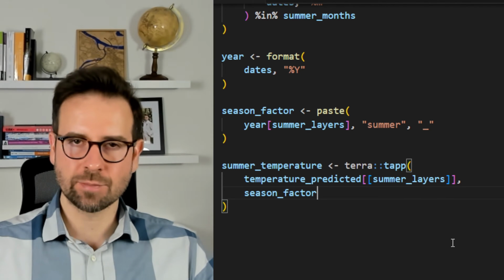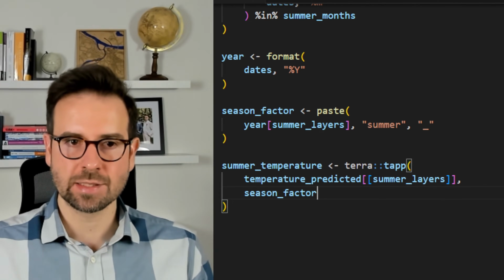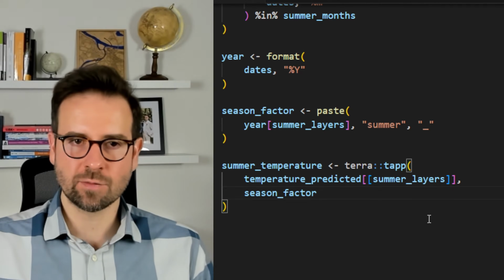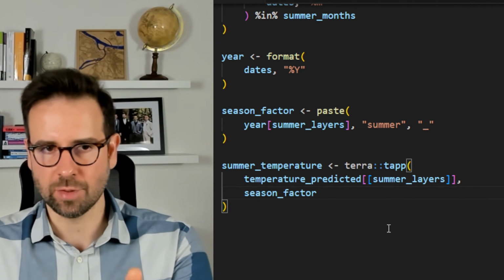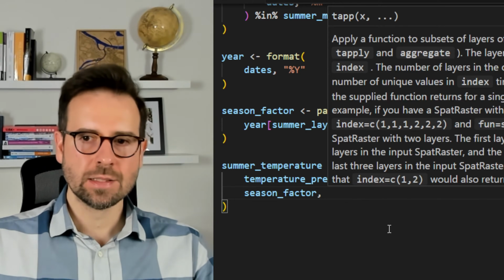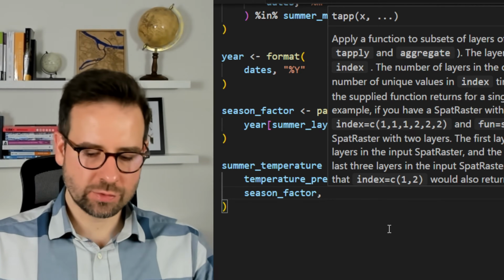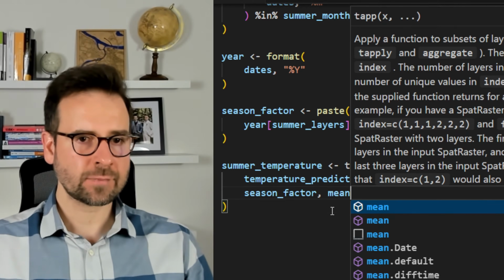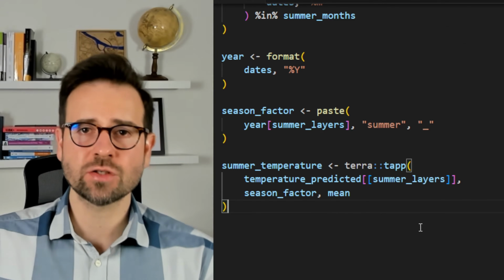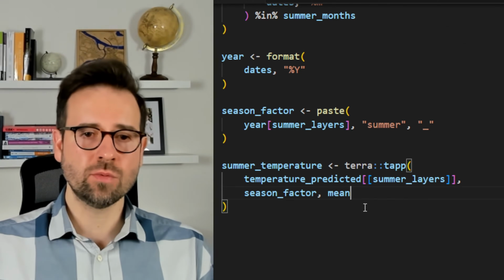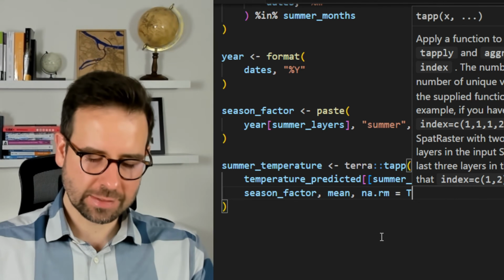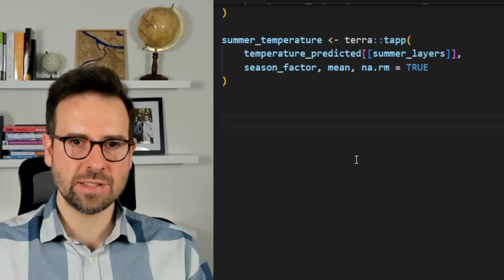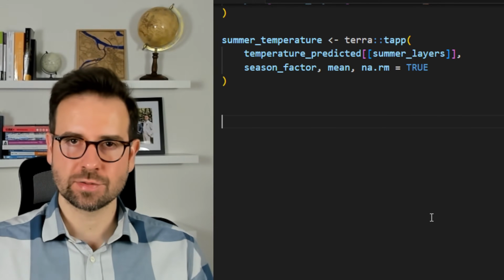Season factor and summer layers have the same number of elements. It's just that the season factor is kind of more intelligible. It tells us, okay, this is the year and it's summer. Okay. And then what you also want to do is define here the function that you're going to be using, the aggregation function. And in this case, we want to average. So we're going to be using mean. And finally, we want to get rid of some of these missing values.